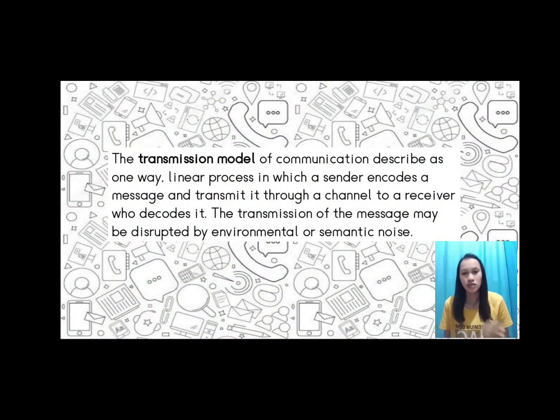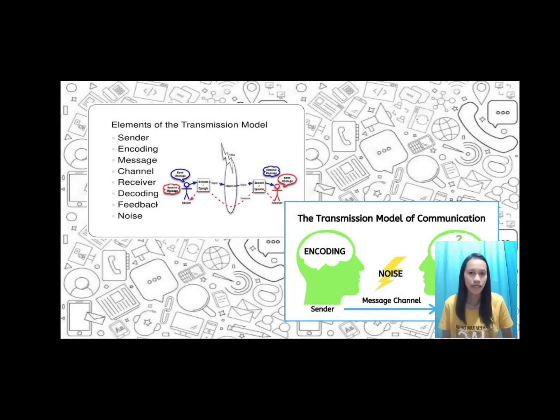The transmission model of communication describes communication as a one-way linear process in which a sender encodes a message and transmits it through a channel to a receiver who decodes it. In our vlog making, our group is called the sender. We will encode, or turn our thoughts into communication. For example, we will discuss what is ASF, what are the effects of ASF, and what are the things we or they can do to prevent ASF. We will arrange or organize these ideas and send them through a communication channel.